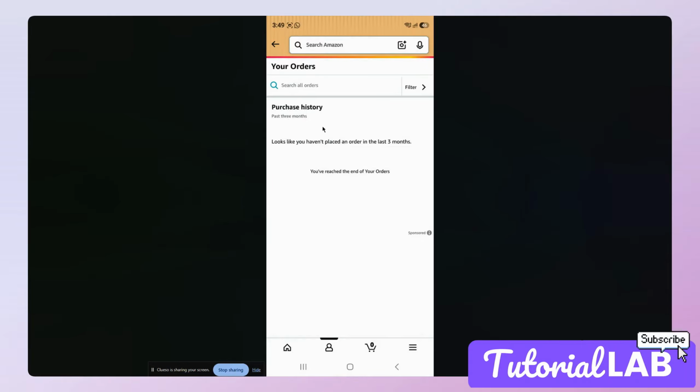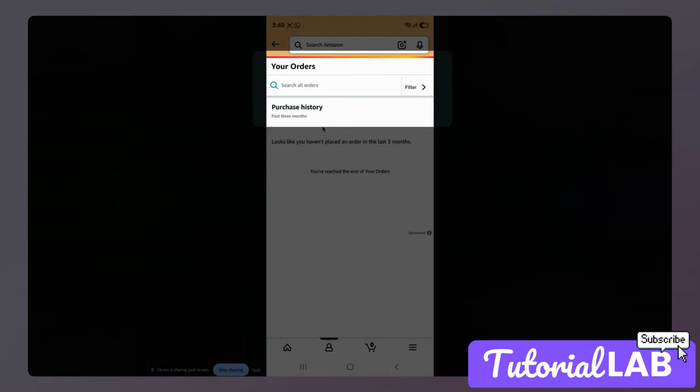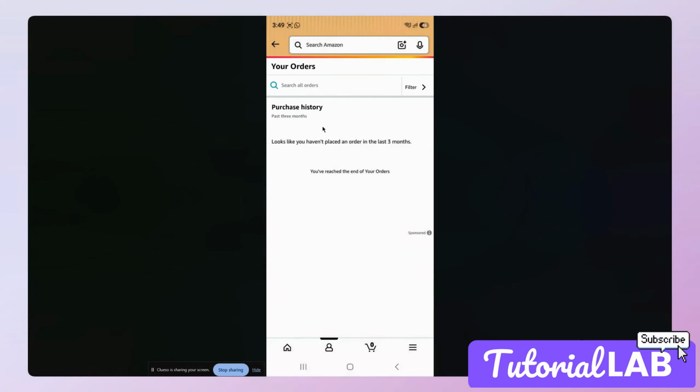This is how we can track our Amazon orders using the app. We can view shipping details, check delivery progress, and access tracking information for any of our purchases. And that's it. Now we know how to track orders on Amazon.